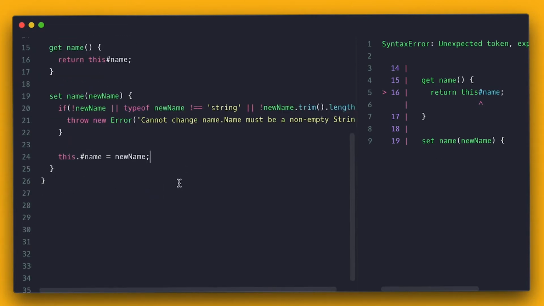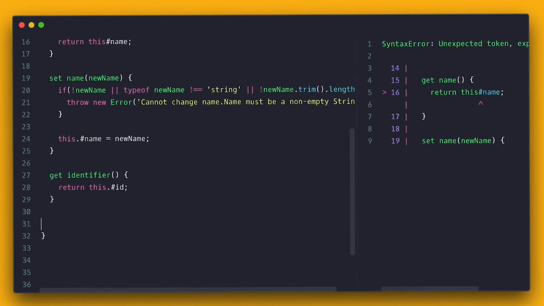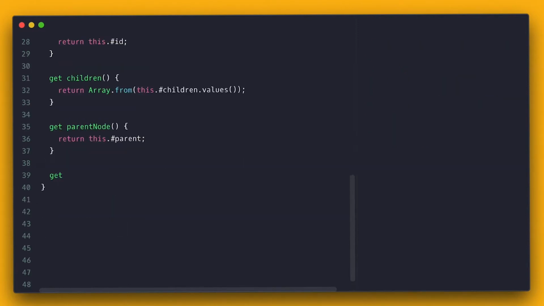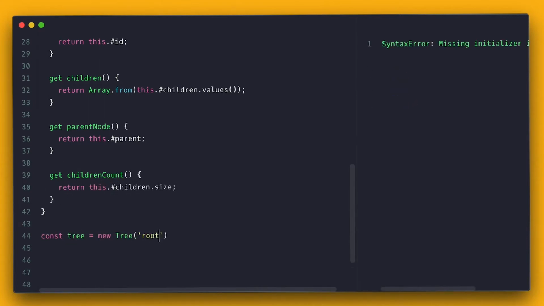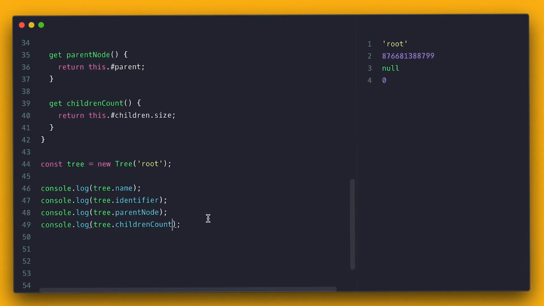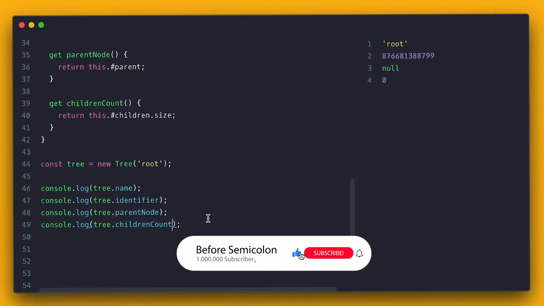I'll add an identifier getter to return the ID, another for the children, which will simply return an array created from the children map values iterator, another for the parent, which I'll call parent node, and finally one to return the children count using the map size. So let's try this by instantiating the tree with root as the name, and proceed to log from name to the children information, and as you can see, everything is as we expect, an empty tree with no children and parent. So let's add some methods to take care of those.